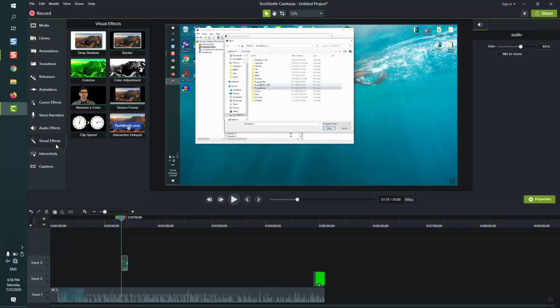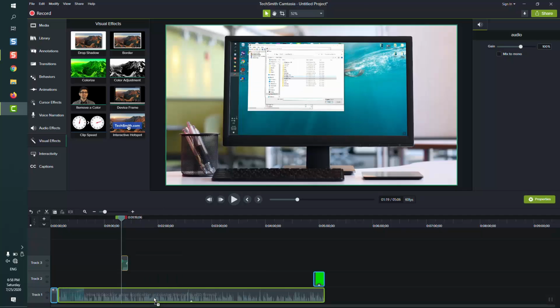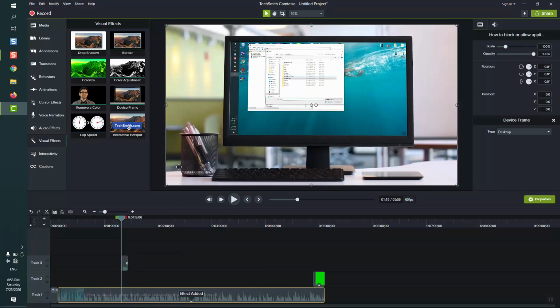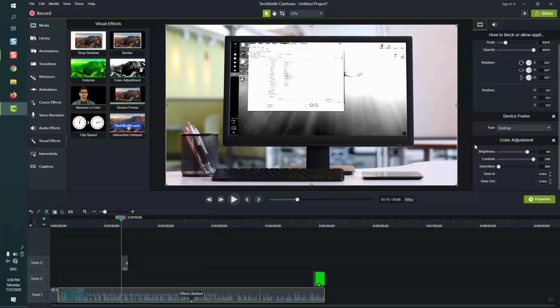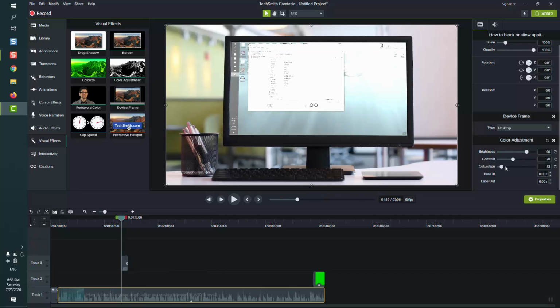And for now, I would like to frame this video by a device frame. To do that, just click on visual effects, select device frame, click and drag to your video so that your video appears like this. You can always click and drag color adjustment, and you can play with the brightness and the settings of the color if you don't like your current color.